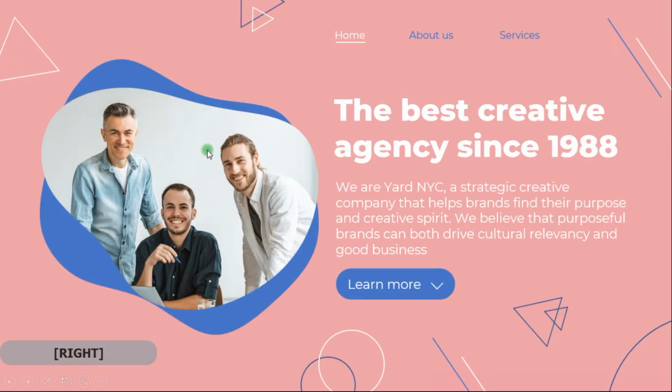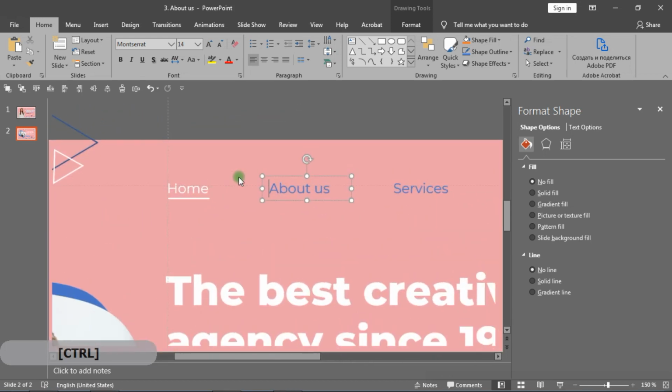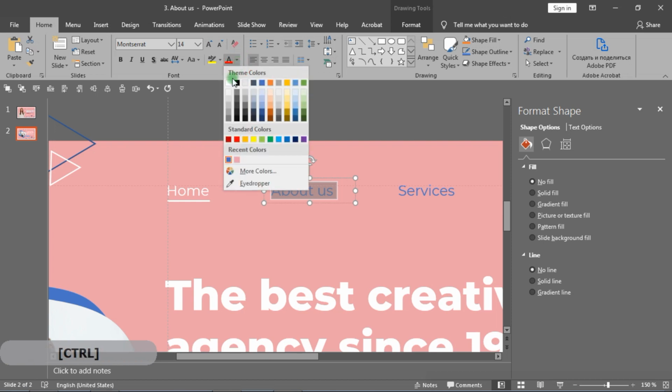I like the resulting slide. Now it is necessary to change the menu items. To do this, I left-click on the text block, select it with the Ctrl+A key combination, and now with the Ctrl+Shift+C key combination, copying its style. I recolor the text block in white color.